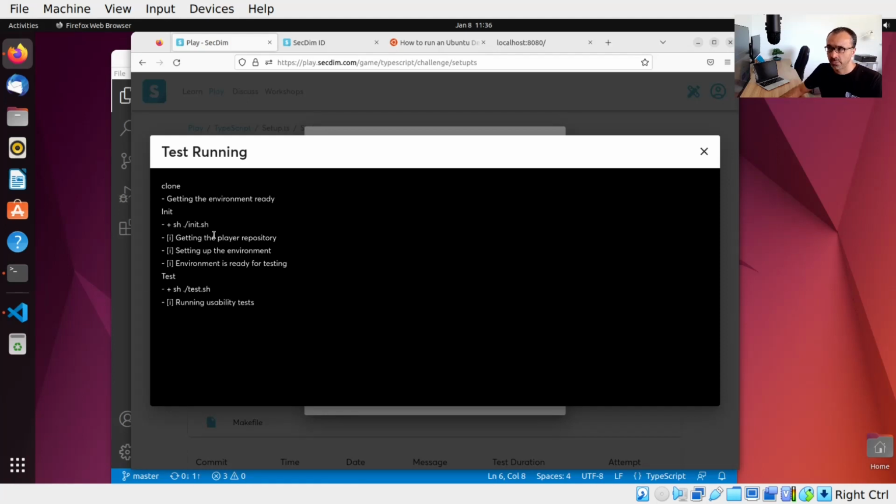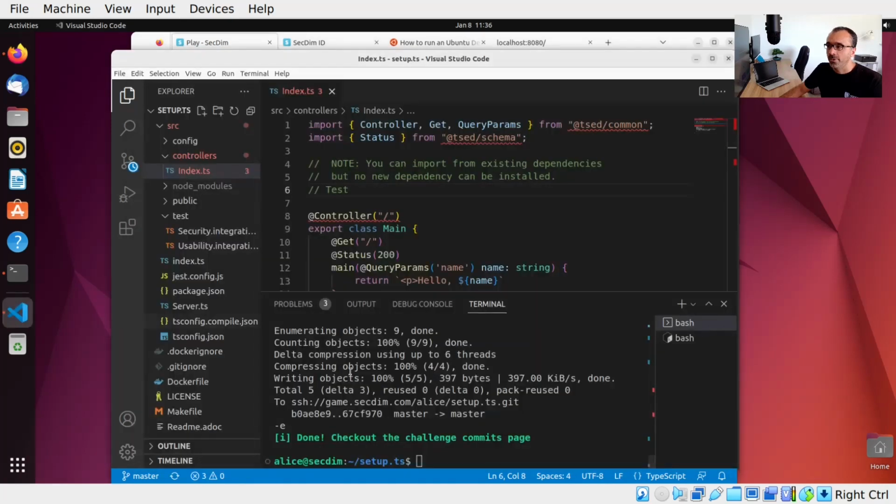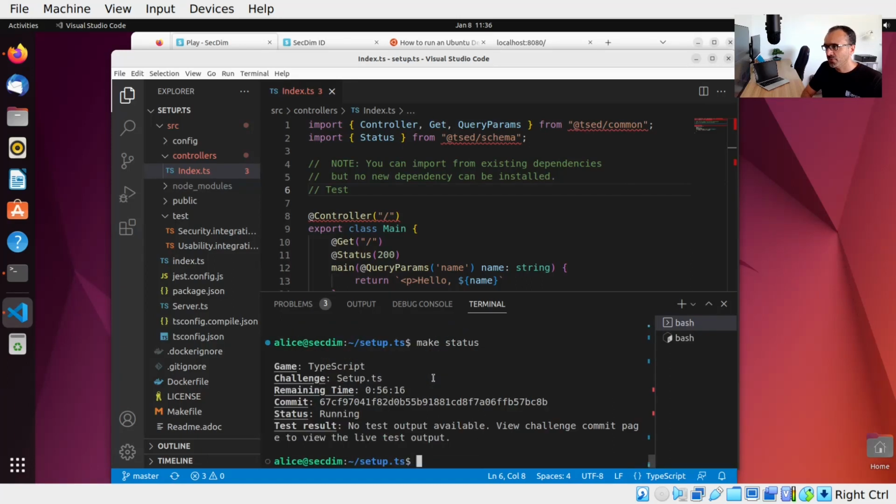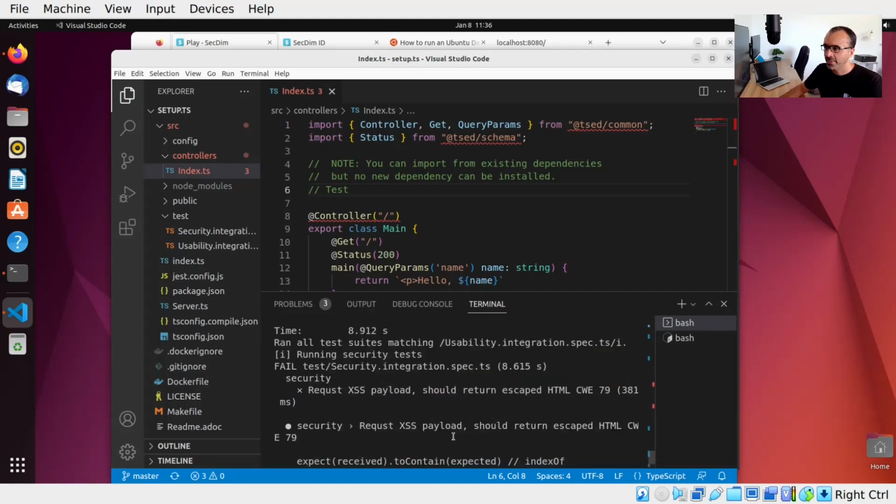So you can see the server testing is running. Another favorite command that I have is make status. This will fetch the result of the test, or the status of the server testing, from the server and print it out in a terminal. Let me run this status again.